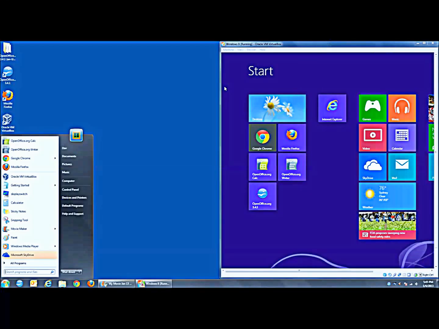I hope this video gave you a clearer understanding between the Start menu and the Start screen, and how basically both are similar and some differences as well in at least the very basic function of both.